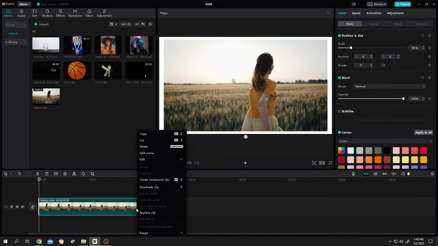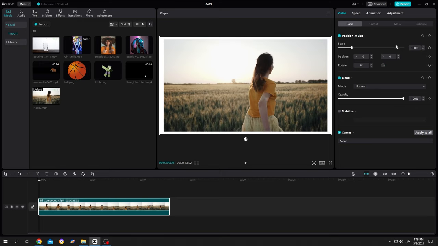Now right click on the clip again, create compound clip. As you can see that the scale is now returned back to 100% because after the compound clip action, now CapCut thinks this clip is a totally fresh clip with the border or frame. Now scale it down to like 60%.